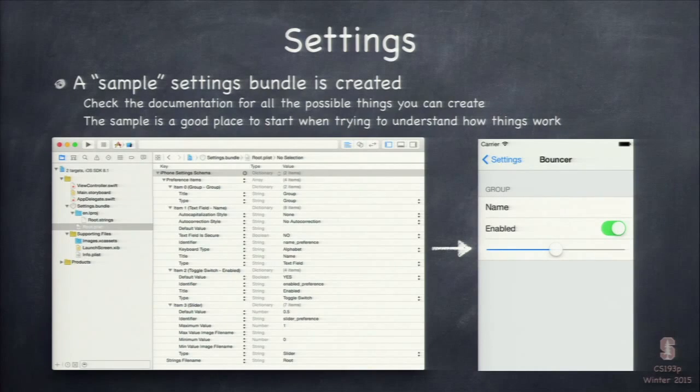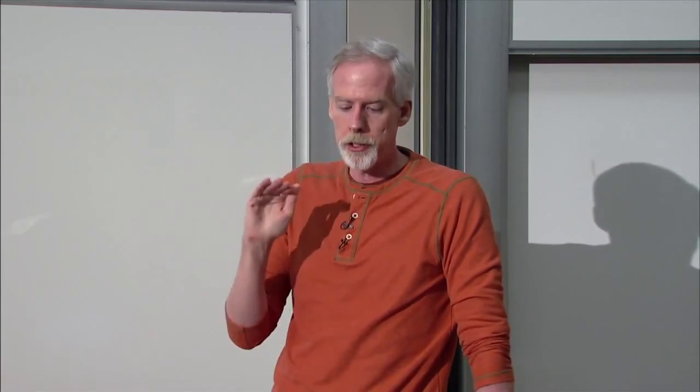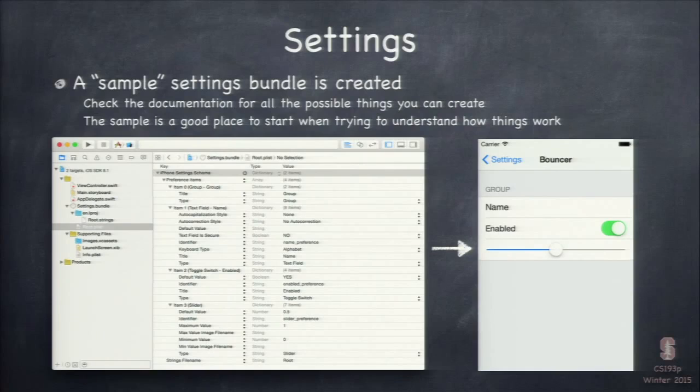And then see item 1, text field name. That's got things that describe what that text field is, and it's not just the title of the text field, which is name, but it's also things like what's the default value and what kind of keyboard should I bring up? A URL keyboard or just a normal alphabetic keyboard or whatever. Then you see item 2, toggle switch, right? It's got the toggle switch there. Item 3 is the slider. You got the slider. Slider, very limited. You can specify an image on the left and an image on the right.